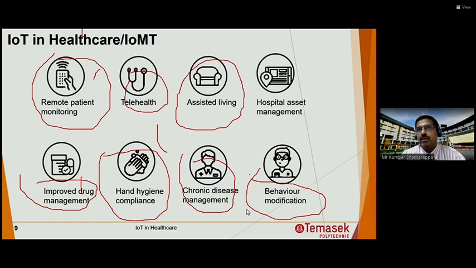Looking at our browsing pattern, they can push relevant advertisements to the users. In a similar way, they can use AI, artificial intelligence, here. Then they can monitor the behavioral changes. This actually leads to behavioral science. I will talk about this in the subsequent slides.